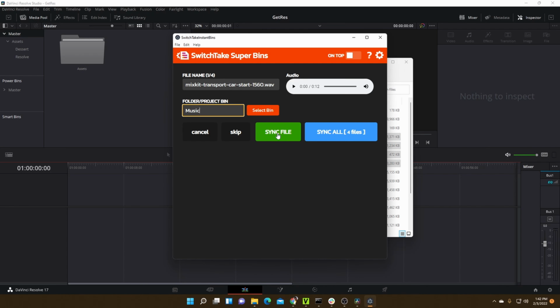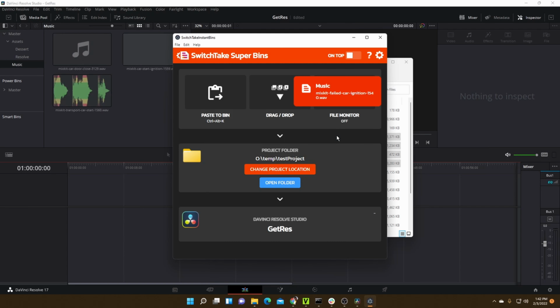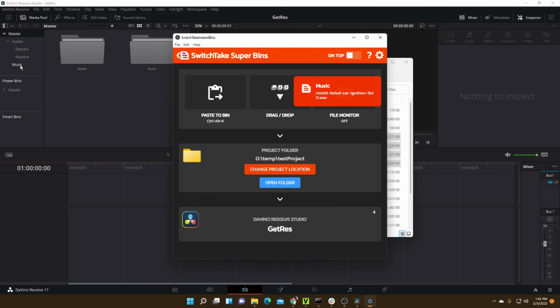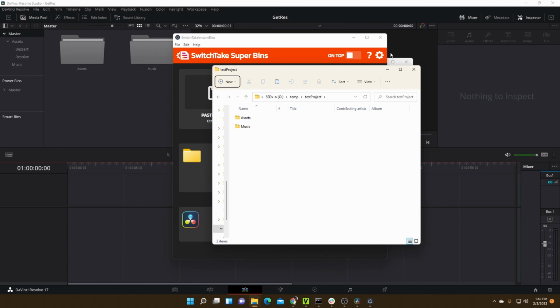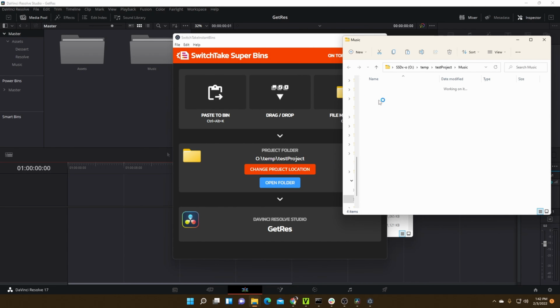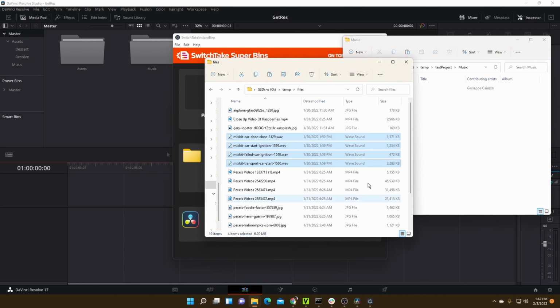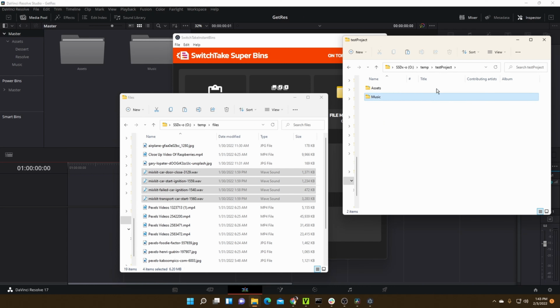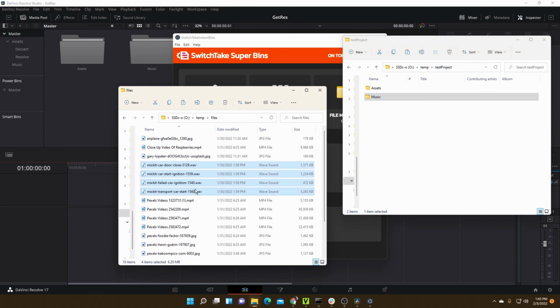We can sync an individual file, or we can sync all 4 files at the same time. So let's click Sync All. And you can see it created a music bin for us. It synchronized the files to our project folder right there. So we were able to do all of that, get everything into Resolve right from here without having to navigate around with Explorer windows.